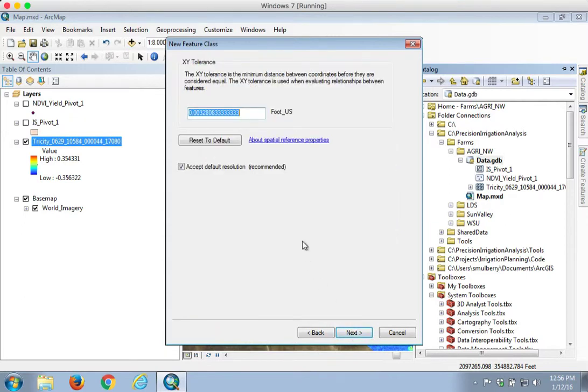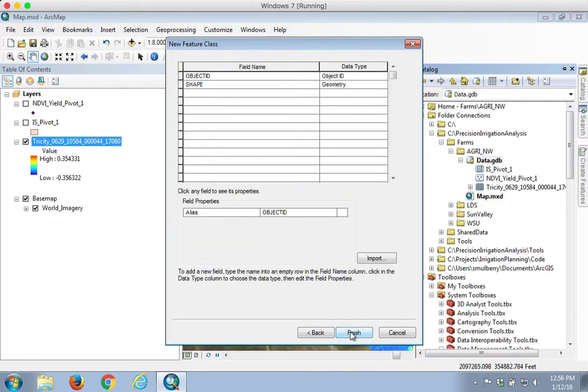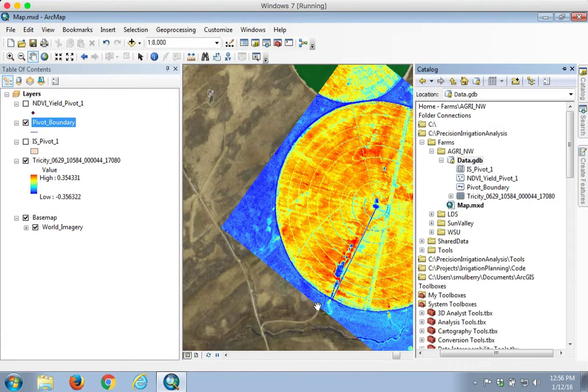Now everything else in this dialog box, just use the defaults. We don't need to worry about anything else here, so we'll hit next here, we'll hit next here, and we don't need to add any more fields here because we're not really using this boundary to manage information or do anything, so we just need the shape in order to use it to clip out the raster. So we'll just hit finish.